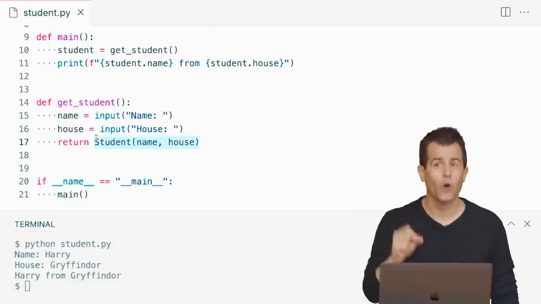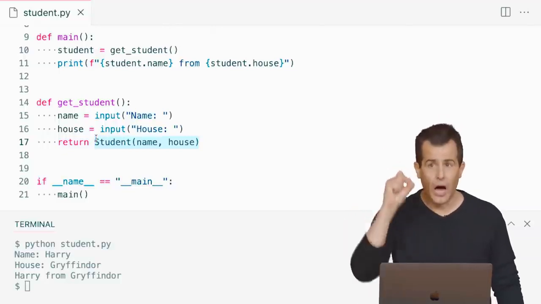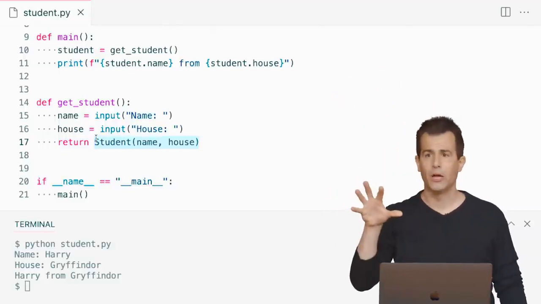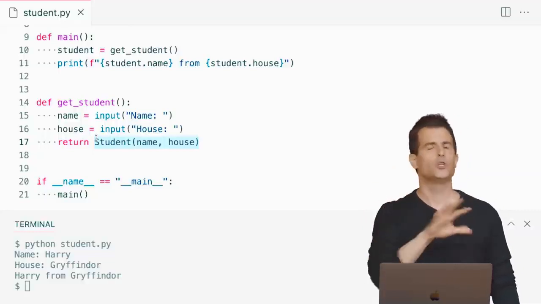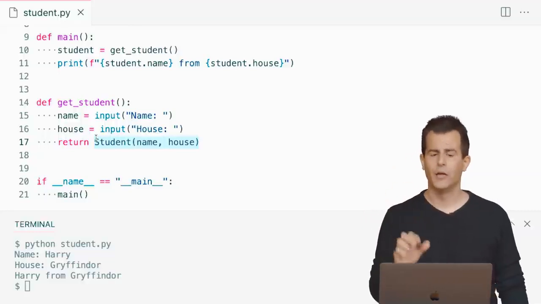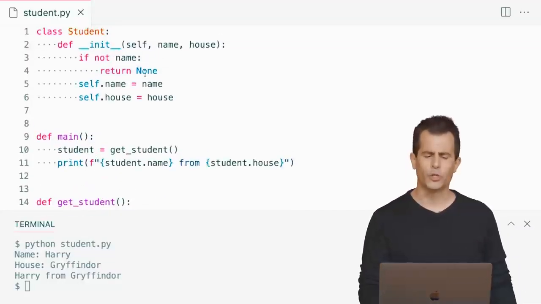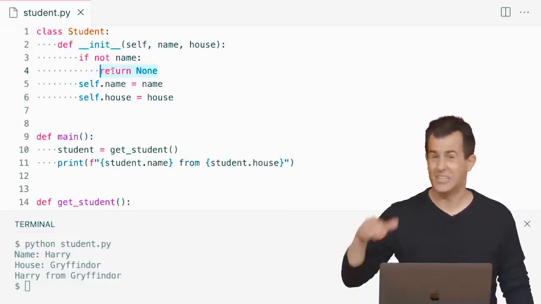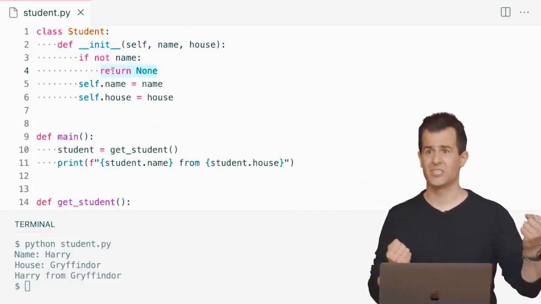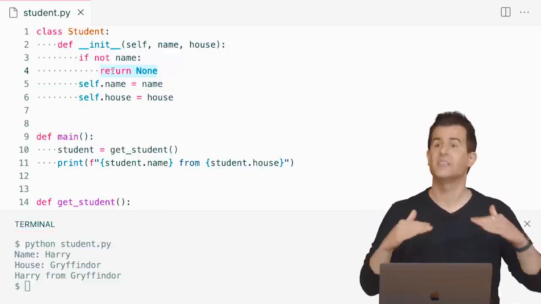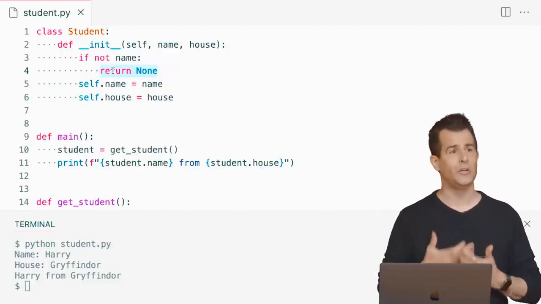The student has already been created. There is an object somewhere in the computer's memory that's structured as a student. It just doesn't have any values inside of it. But it's too late, therefore, to return none. That ship has sailed. The object exists. You can't just suddenly say, nope, there is no object. There is an object. It's up to you to signal an error.